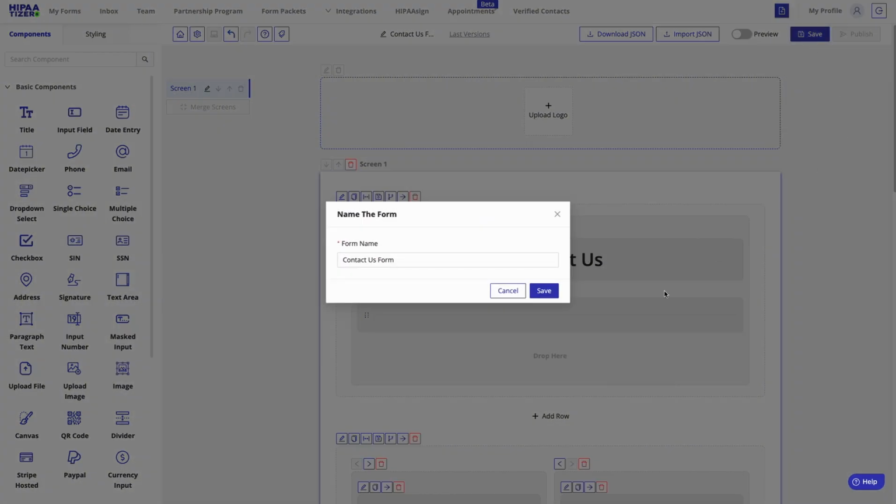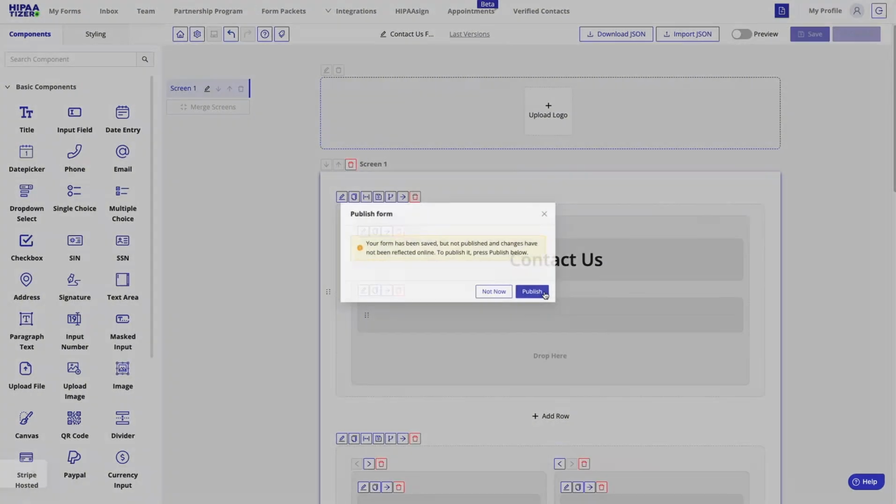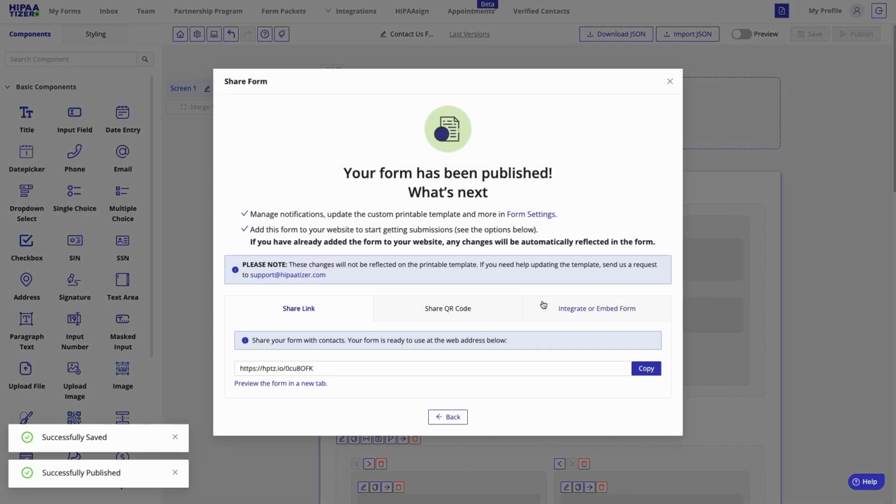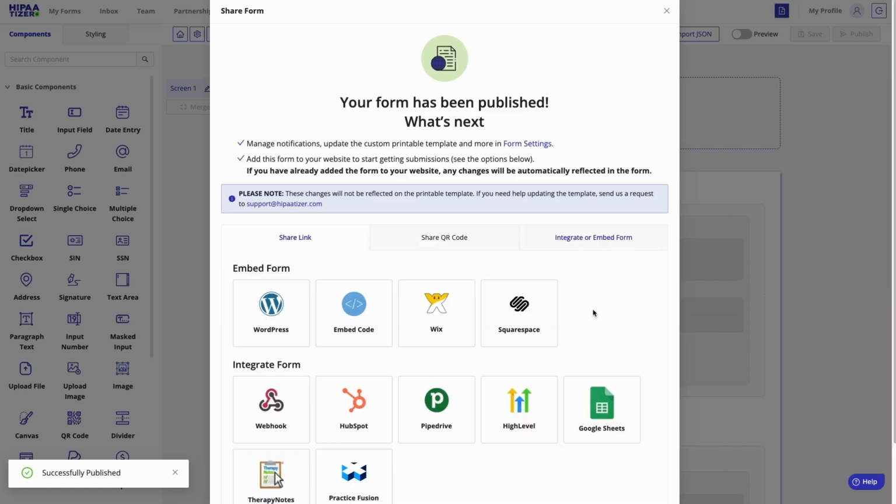After previewing your layout, press Save. You will be prompted to name and save your form. You now have the option to Publish Later or Publish Now. It is important to remember, in order to access your form to add to WordPress, you will need to have your form published. You now have 3 options to share your form: Link, QR code, and Integrate/Embed form.